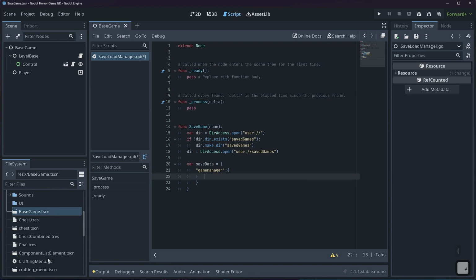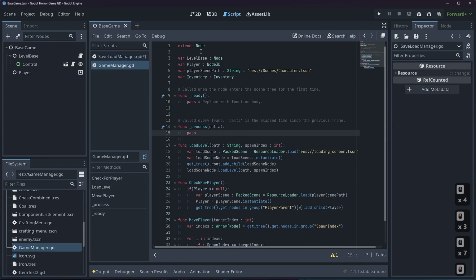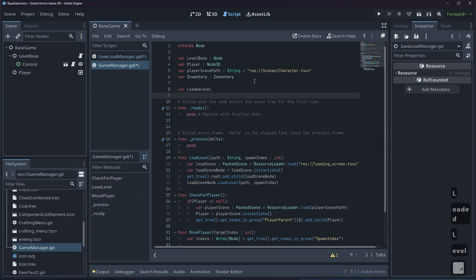Now, if we take a look at our game manager, we drag this in and open it up real quick. You can see that we have a link to our level base, a link to our player, a link to our player scene path, and a link to our inventory. So something that we're definitely missing is what scene we actually have loaded. So I'm going to create a variable for that. I'm going to say var loaded_level, like that. And I'm also going to keep track of our spawn index.